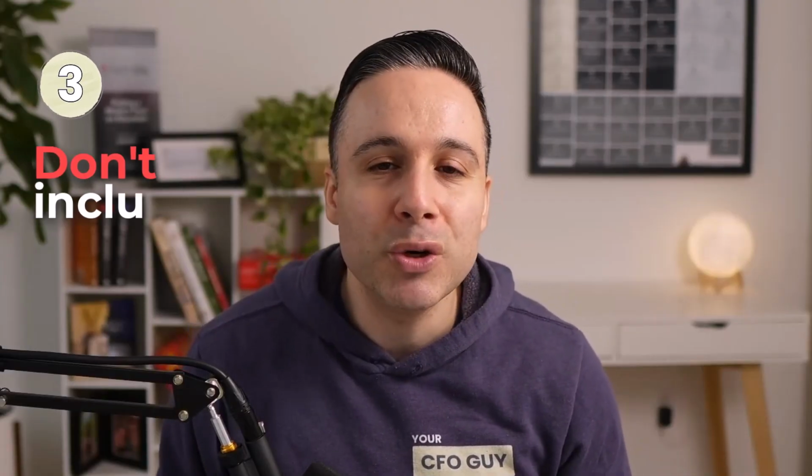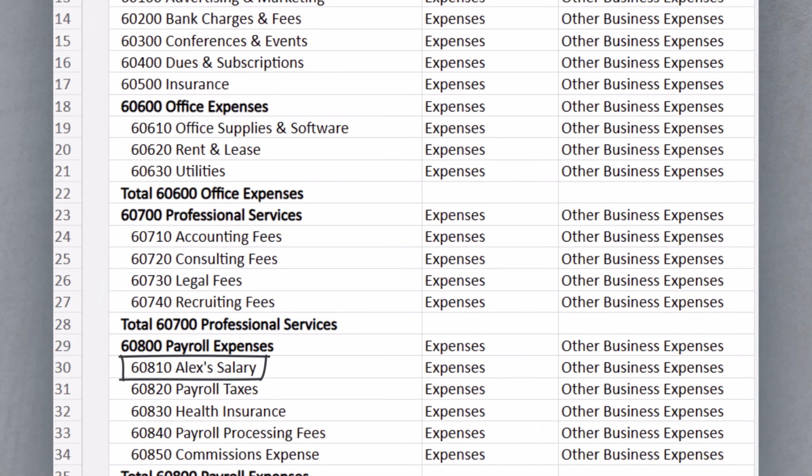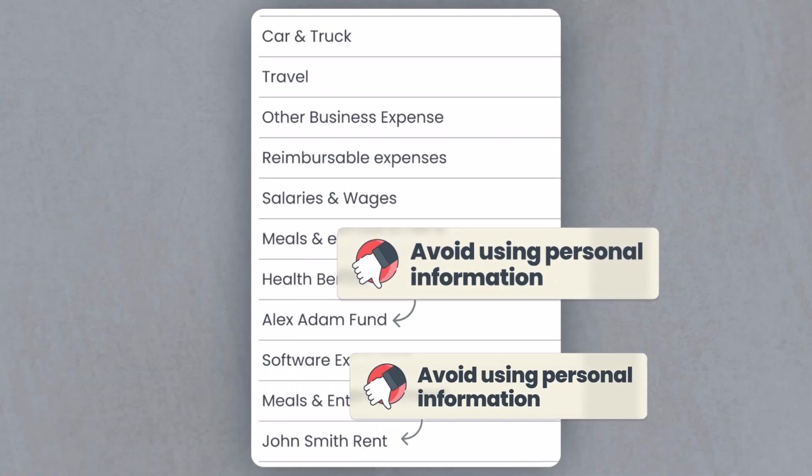And that brings me to rule number 3. Don't include any personally identifiable information in your chart of accounts. This is another example that I see all the time. Employee names show up in the payroll section on the P&L, or investors' names show up in the debt section of the balance sheet. Why would you do that? Your financial statements can make its way to tons of different people. Do they really all need to know about these personal details?